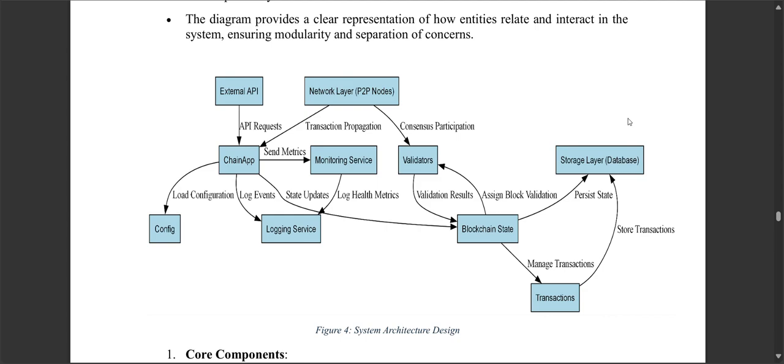Now let's dive into the system architecture diagram. This is the chain app. The blockchain is coded in Go, and this is where the main crux of the application is. From the external API, the API requests would be sent. Then using those metrics, it would go to a monitoring service, which would then go to the logging service with the updates of the state and the health metric logs.